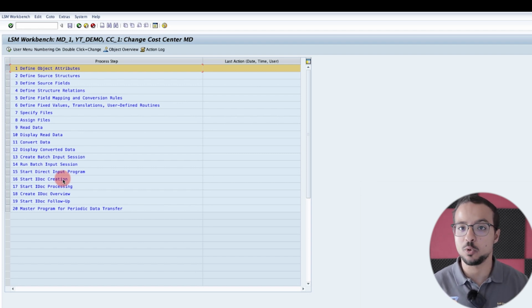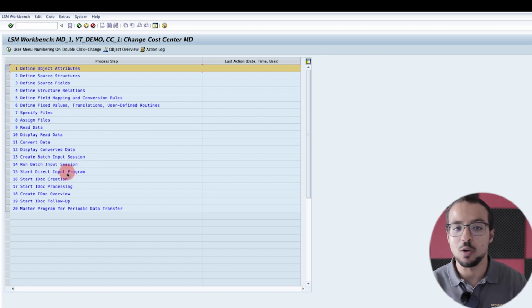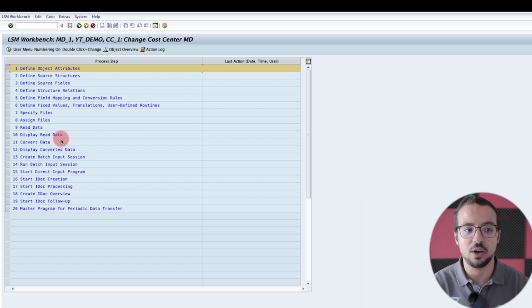What it means is I'm going to actually perform one transaction. So I will go and change one cost center. And while doing this, SAP is going to capture all the steps I'm doing and all the fields that I'm changing and will automatically create a program for me without the need to write any code. So I don't know how to write ABAP code and I don't need to do it. SAP will automatically write the program for me. And then from there, we are going to create the upload template and then upload the files. I will also show you some tips and tricks to be able to change the program as you want to match your business needs. So let's start with the first step, define object attributes.